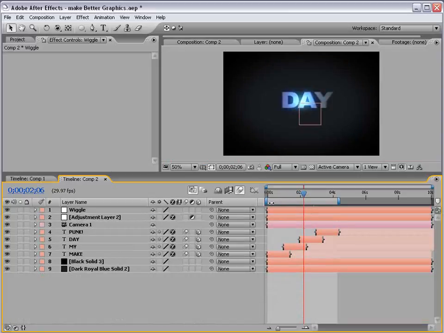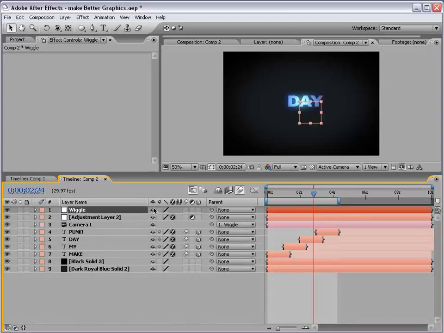Then what we want to do is take the camera and parent it to this wiggle. Now the wiggle layer needs to stay two-dimensional, so don't turn on the 3D layer switch, otherwise the camera is going to move in Z space and it'll look a little awkward. In this case though, it should work pretty well.